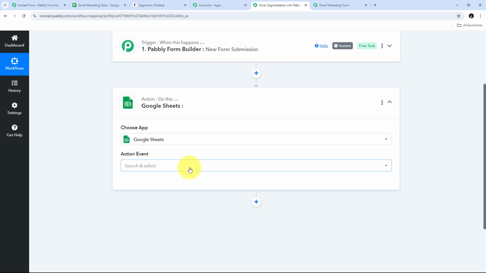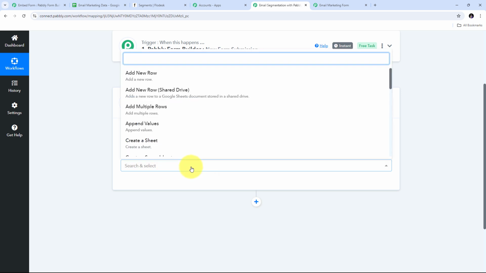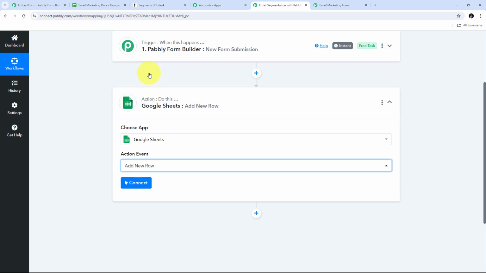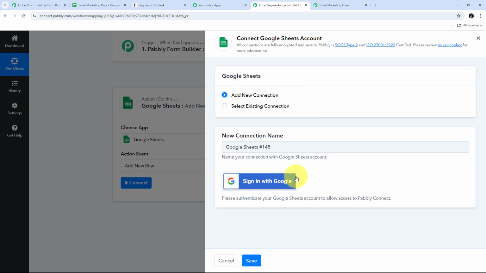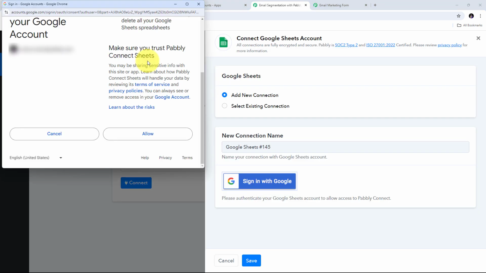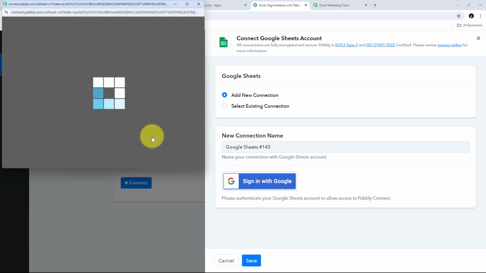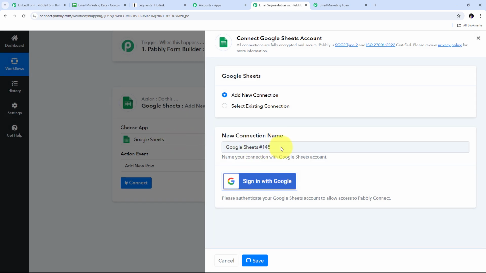Now I'm going to give an action event, so I'm going to open this tab, and Add New Row will be my action event, so I'm going to select this. And I'm going to connect Google Sheets with Pabbly Connect in my workflow. So I'm going to click on Connect. I will click on Add New Connection, and I need to click on Sign in with Google. Now here I need to click on Allow to give access to my account. So I'm going to click here. And here I have successfully connected Google Sheets with Pabbly Connect.